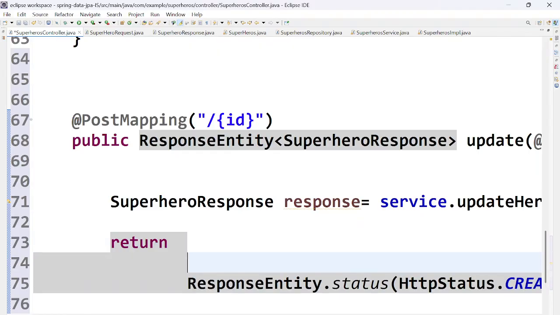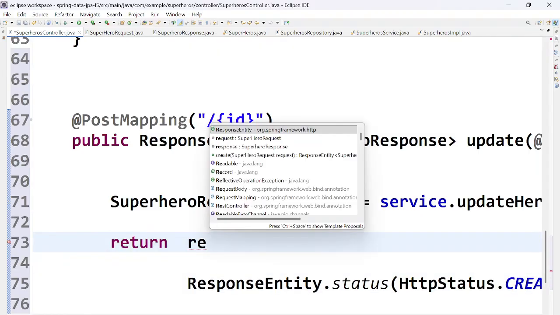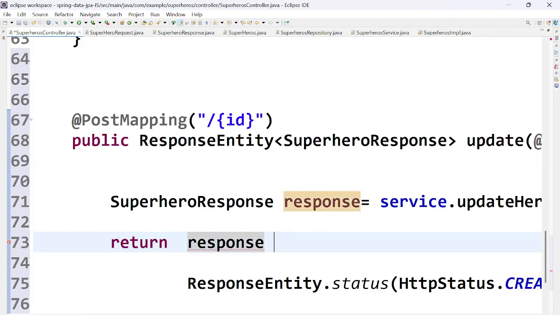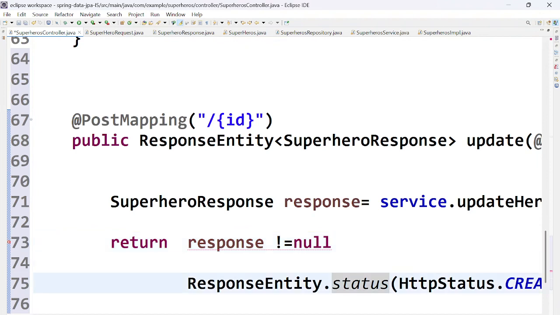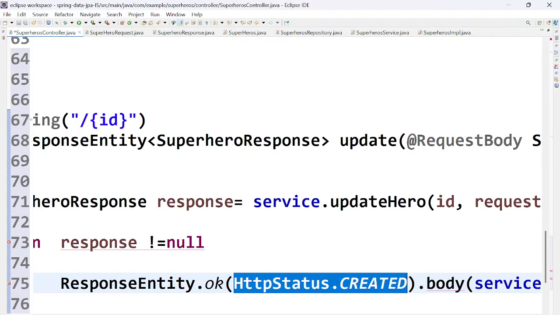Okay, and return the response, and check if the response is what, if it is not null or what. Okay, so if response not equal to null, then do something, or else do something, right? So that's what I want to do. If the response is not null, then return the response entity, and call it as response entity okay status 200, and return that response entity as a body to it.